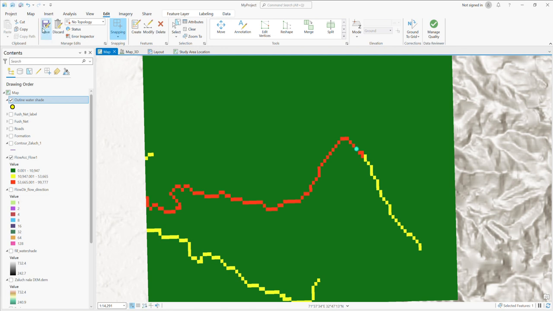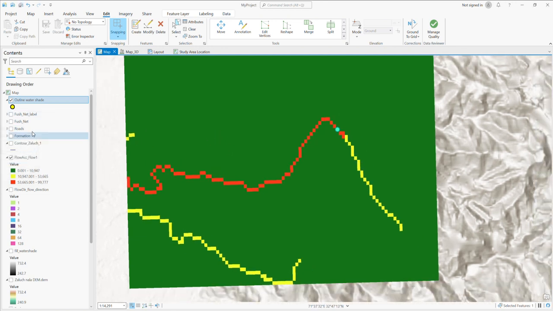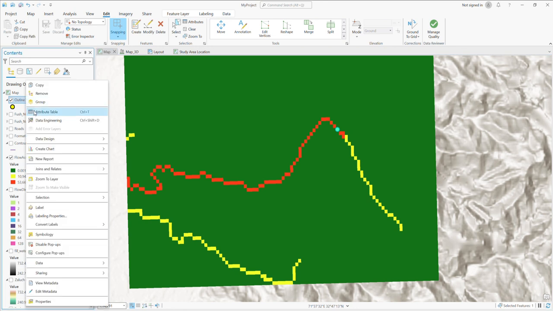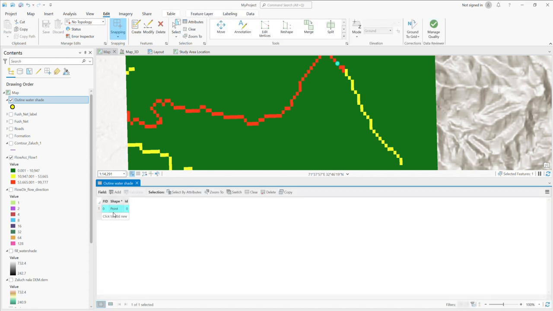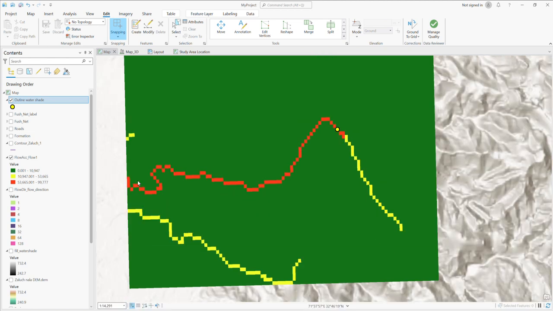If I save everything, I can also go to the attribute table, and it will also show me that one point is edited, so I want to clear it, so it's okay.